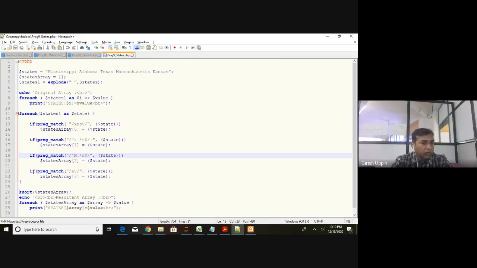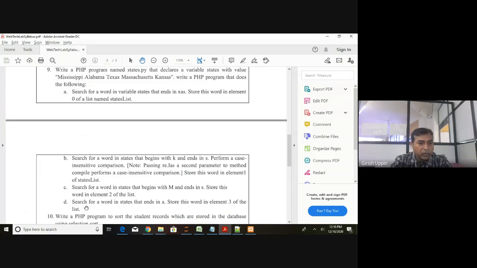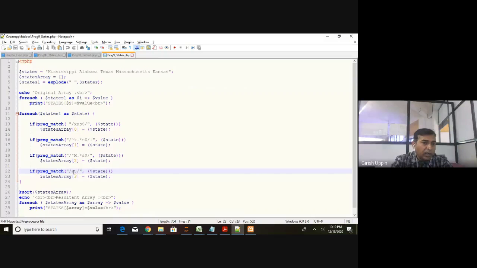It will come to the next if statement. Then again preg_match, what pattern am I giving? It should end with A. So any word that ends with A will give a true value. Search for a word in state that ends in A. Ends in A is A dollar. Whether Mississippi ends in A, no. So it will come out, then it will go for the next iteration. What is the next iteration?